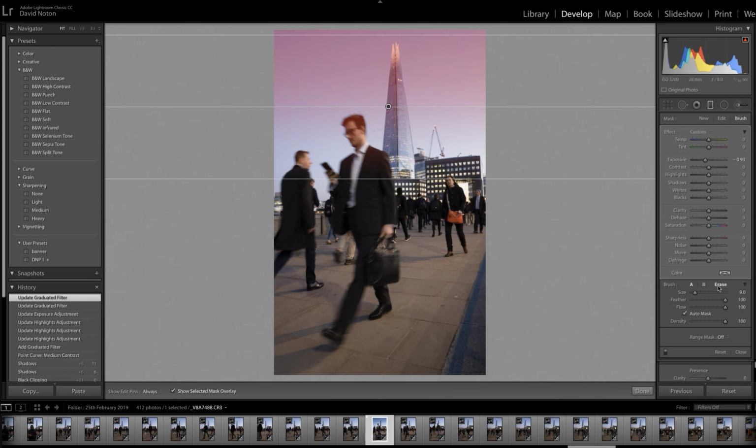So if I click down here, erase, make sure the size of my brush is right. Just adjust that accordingly. And now I'm just going to erase away the effect of the Grad. The red is showing me where the Grad is affecting, so what I want to do is erase away that red tinge. It's only an indicator.